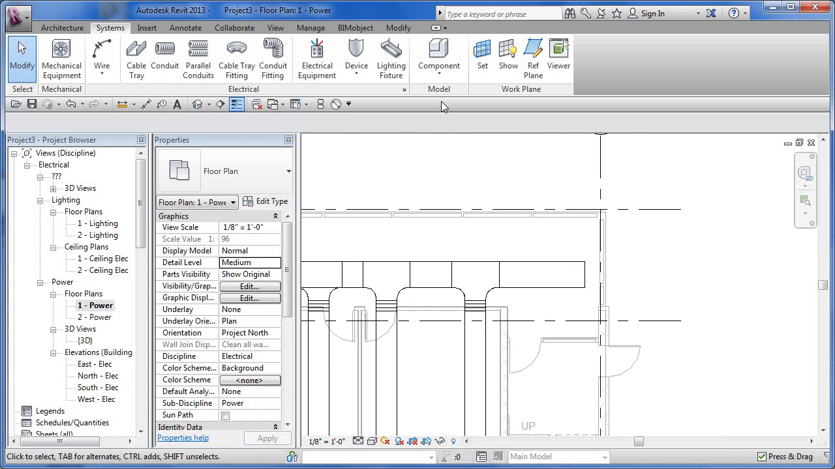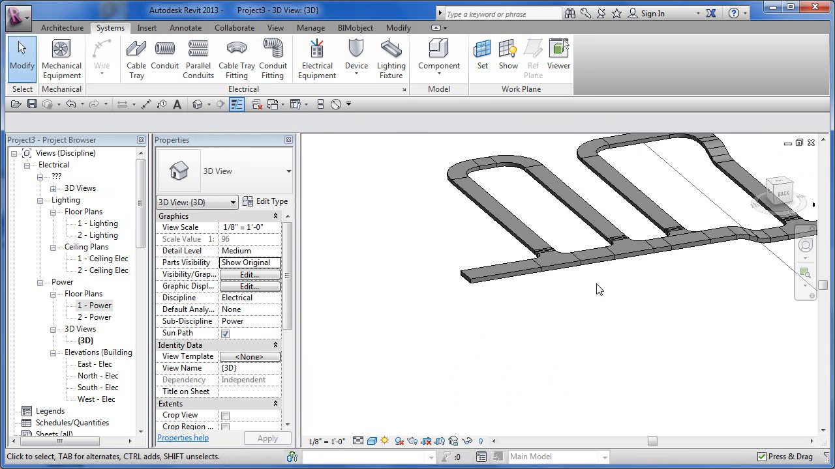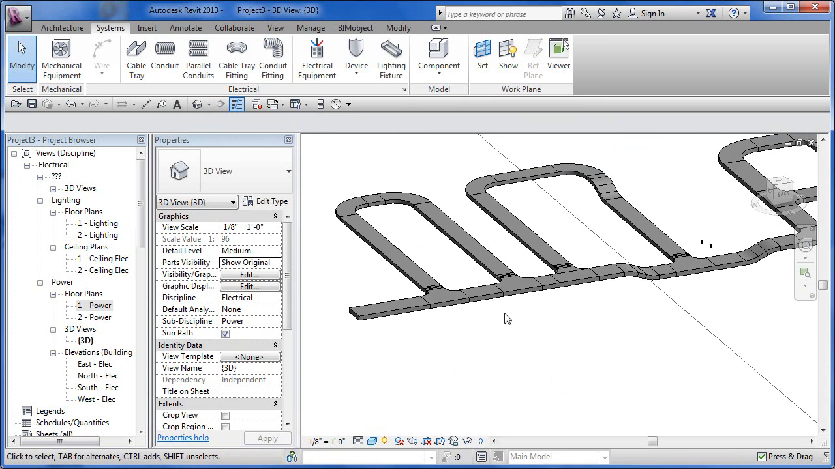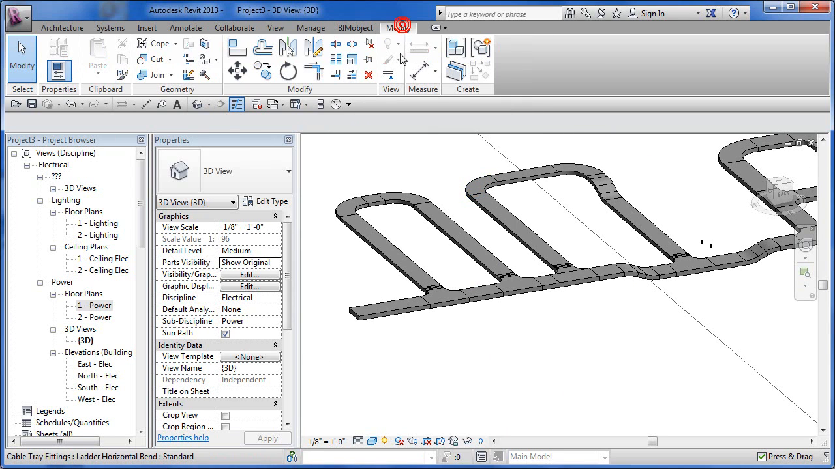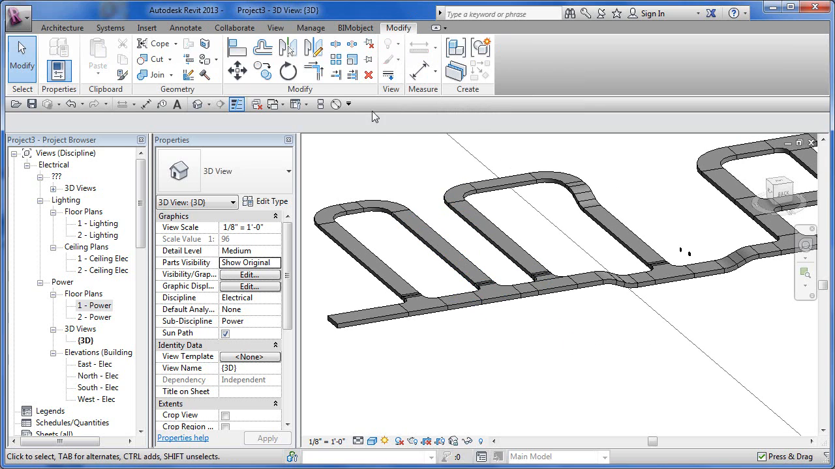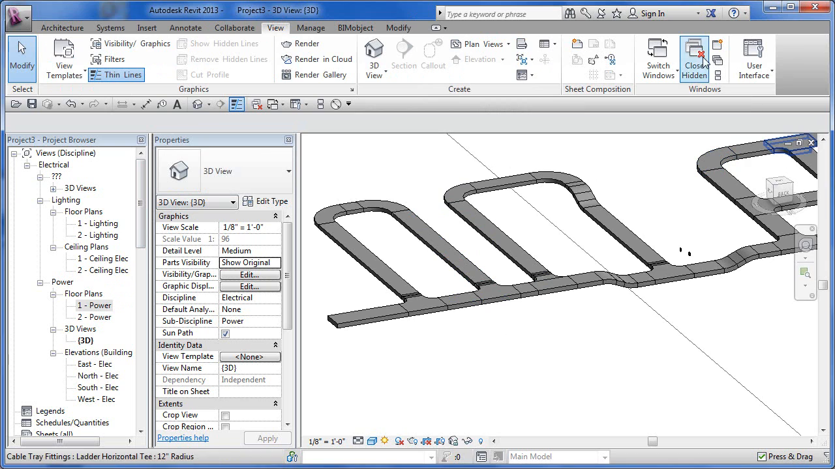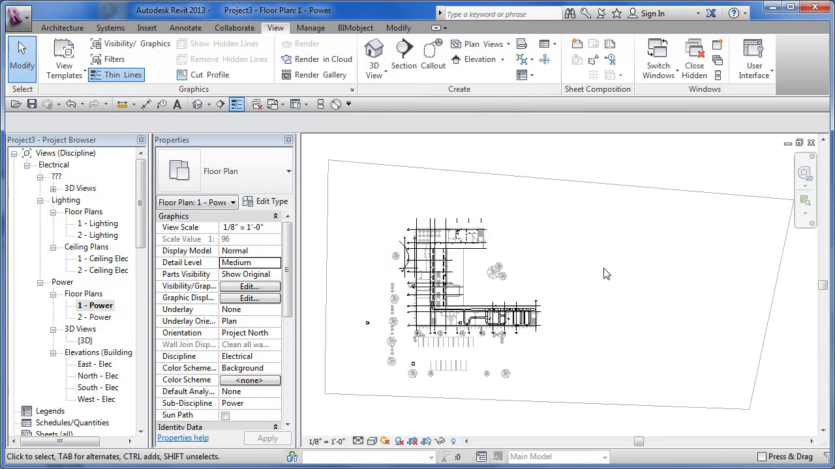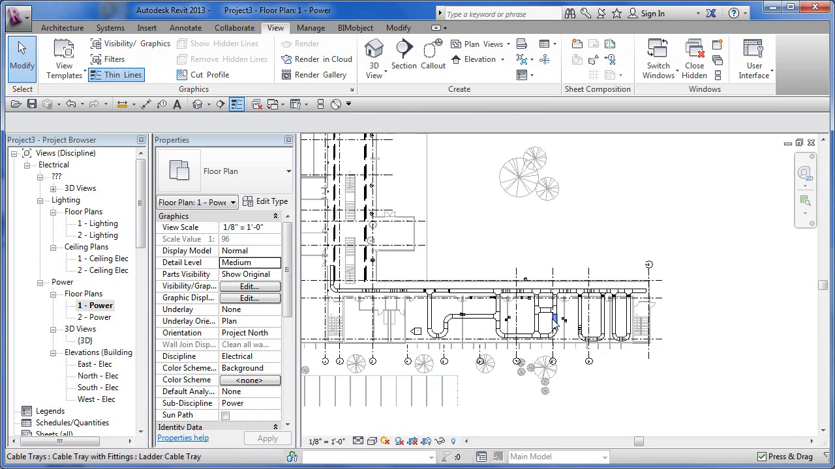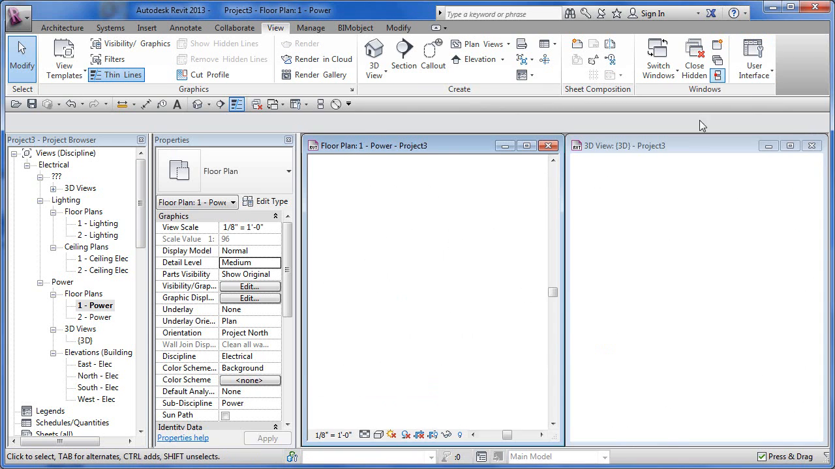So what we're going to do here is I'm going to open up my 3D view, and we have turned off the architectural model. If you haven't already, pick on it and use your light bulb up on the top to hide that element. But what we'll do here is I have my 3D view and my power plan. So let's go to View, and let's say Close All Hidden Windows, and let's open up our power plan and then the 3D view we were just in. Okay, and now what we can do is just tile these views.